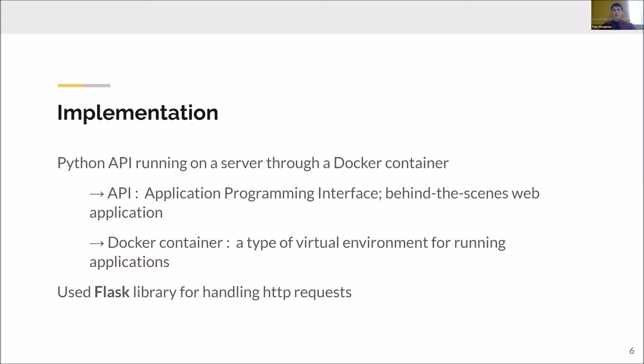And as for how we handled receiving HTTP requests, which is the main communication between ESPL Canvas and this API, we use the Python Flask library.